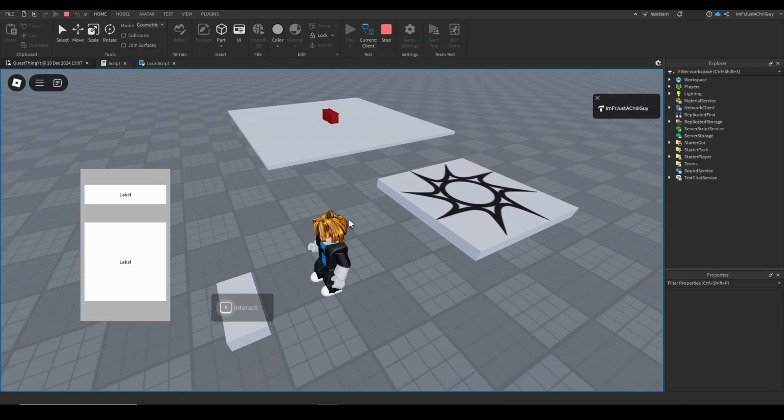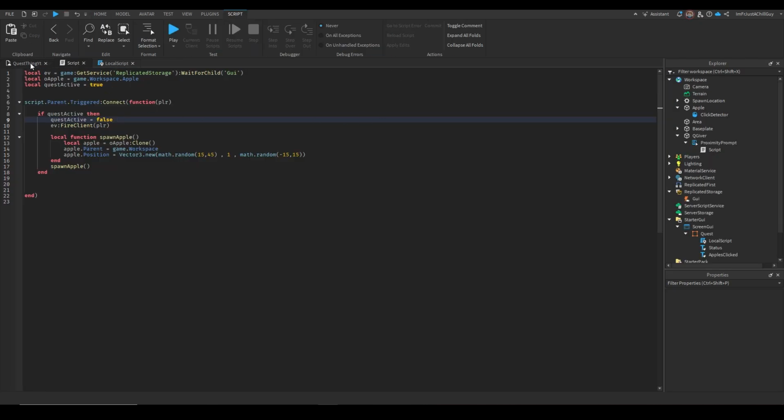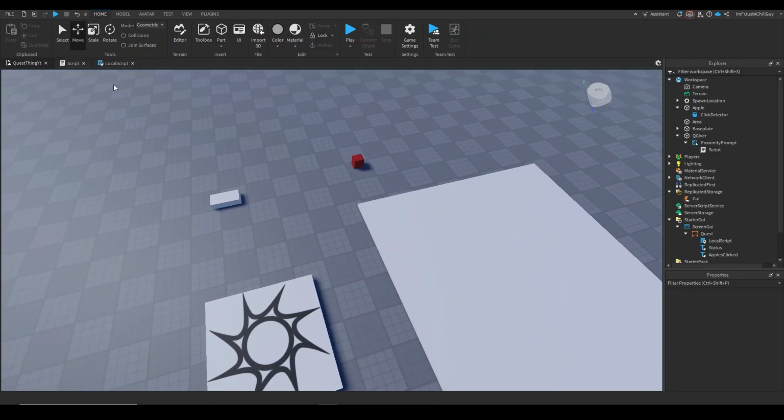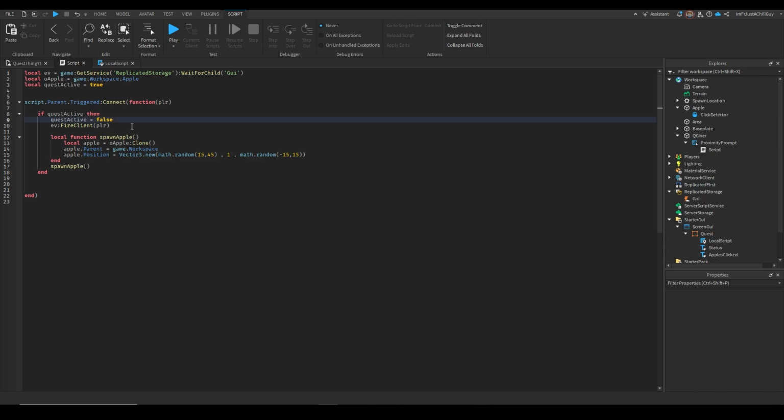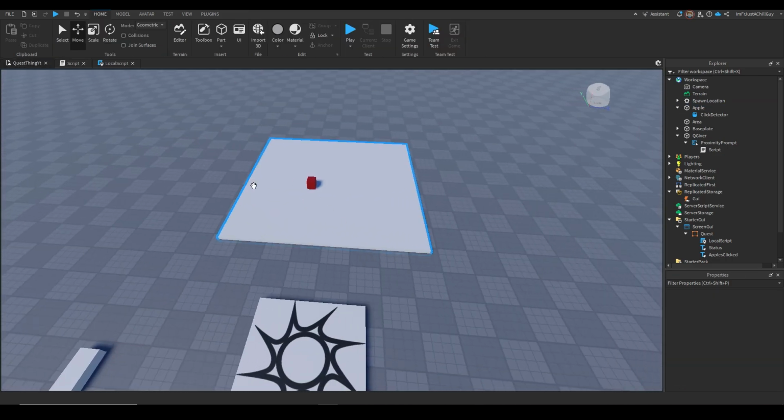So let's see. As you can see, I can only interact with it once now. So okay, that's good. I'm actually just going to move this. And okay, now we have the apple spawn logic. Now imagine we're at a point in our game where the apple is spawned.